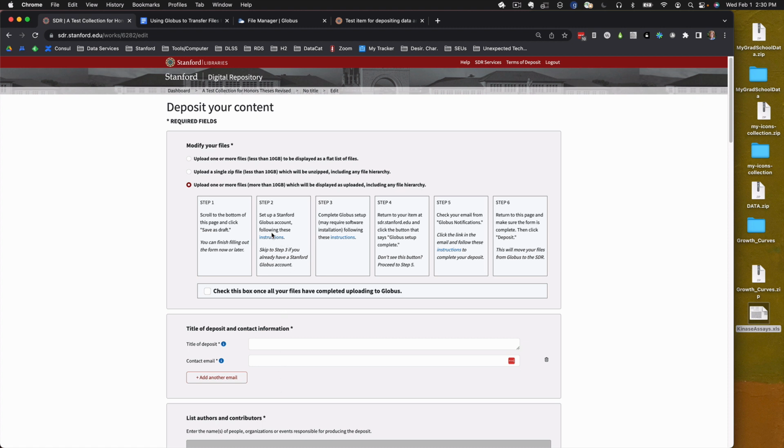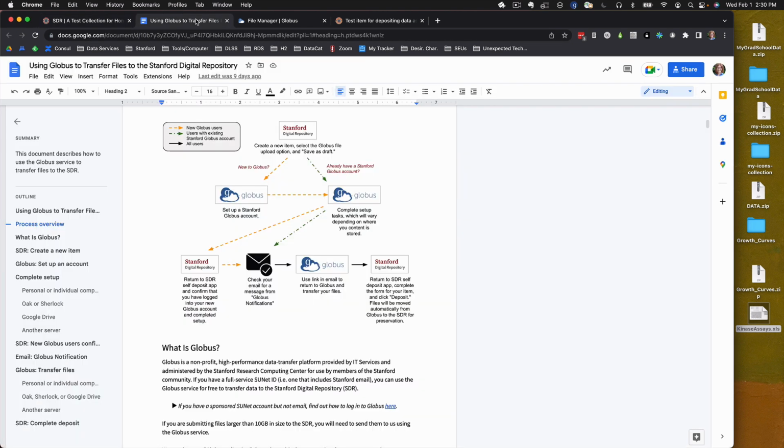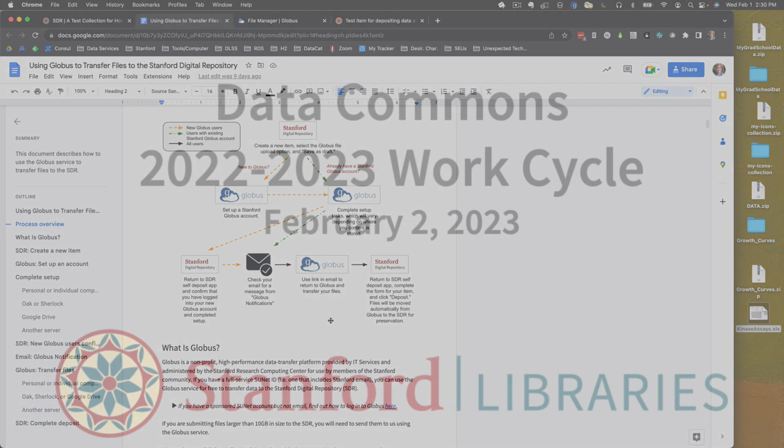Because this is fairly complicated, we have a lot of instructions, and there are links to various parts of the instructions here in the application, but users can go over here anytime and look at these, and there's an overview of the deposit process in here, and specific instructions that depend on whether you're a new Globus user or a returning Globus user and where your content is stored.